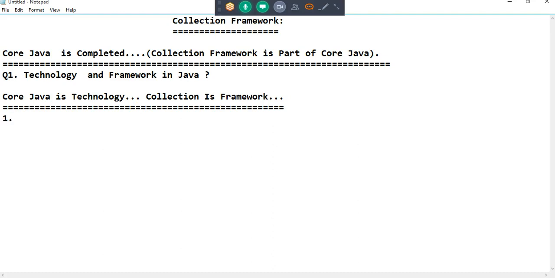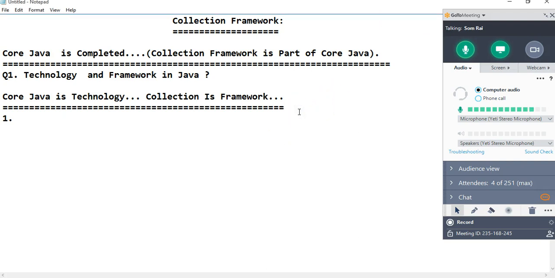Number one, we have studied a technology, and whenever we talk about a technology and then a framework, frameworks generally solve some existing problem in that given technology. That particular problem is being solved with this collection framework. Like when you are learning JDBC, JDBC is a technology, whereas Hibernate is a framework. So similarly, core Java is the technology, whereas collection is a framework. What's the reason?